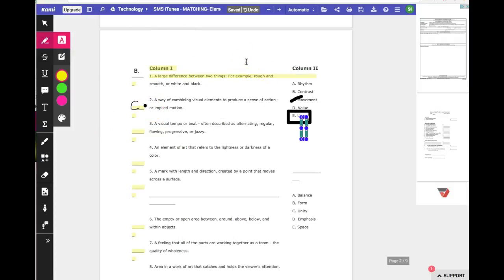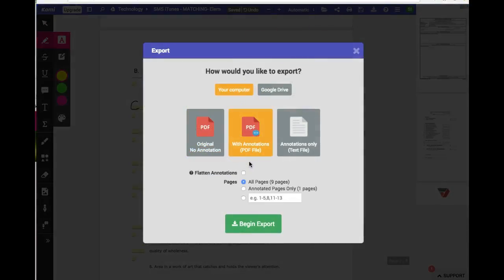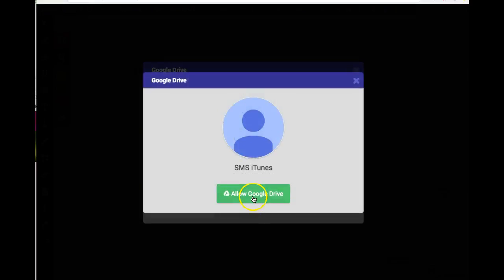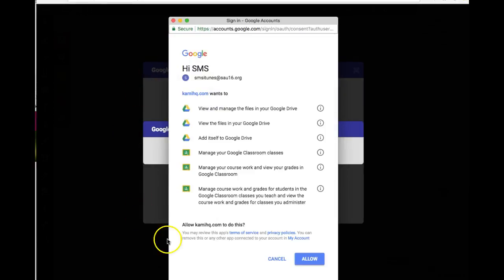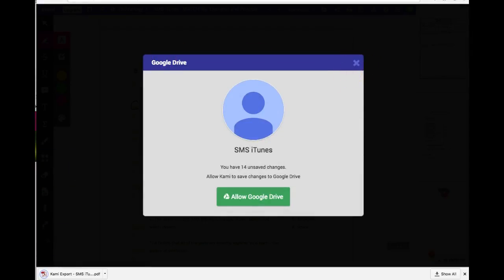So once you get all of your annotations done, the difference is with the non-paid version. What we need to do when we're finished is download this document with annotations, and we're going to begin the export, and I'm only going to pick one page. And I'm going to allow Google Drive. Sign in here. I'm going to hit allow. Okay, so once I get that downloaded, it's downloading right now as a PDF.